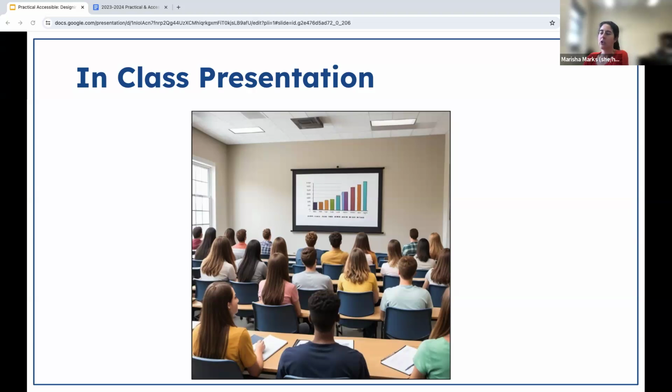All of those considerations definitely make it extra important to then talk through the information that is on the slide, so that there are all the different ways for students to obtain information.